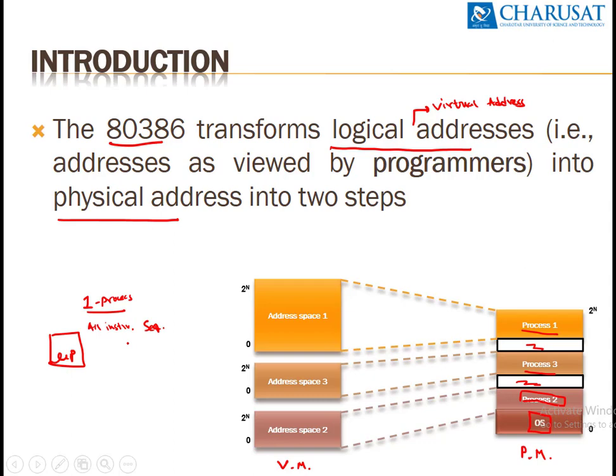They should not be stored such that the first instruction may be in one segment and the second instruction in another segment. That is not possible. All the instructions have to be in the same segment, and all instructions have to be stored in sequential order. So from the microprocessor's point of view, this is virtual memory.